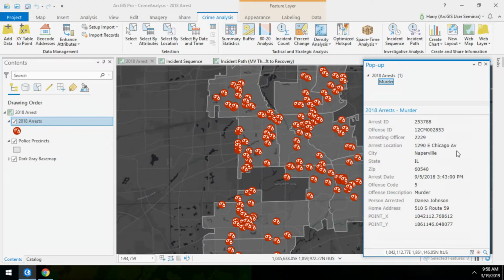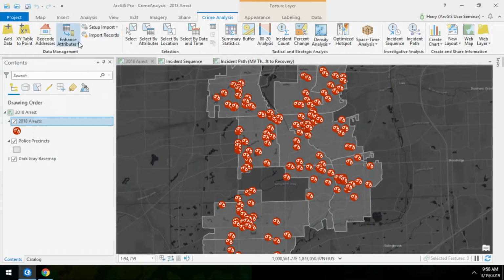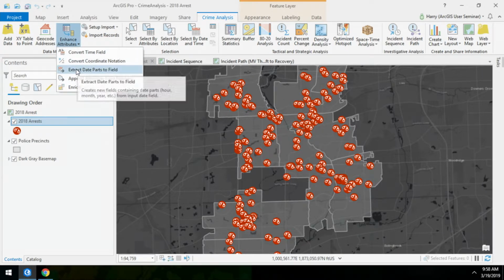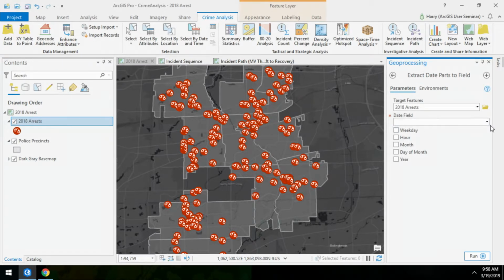We see information such as the address when the arrest happened, the date and time, also the person arrested, and the offense description. What I would like to do, though, is begin to analyze this data by enhancing the attributes. And I want to extract what we call the date parts. So there was one field that had the entire date and time in there. I'm going to now add new fields directly to this layer for each of these components of the weekday, the hour, the month, and so forth. And this tool, by the way, is already inside of ArcGIS Pro 2.3. You can use this today to begin to separate out date time fields.